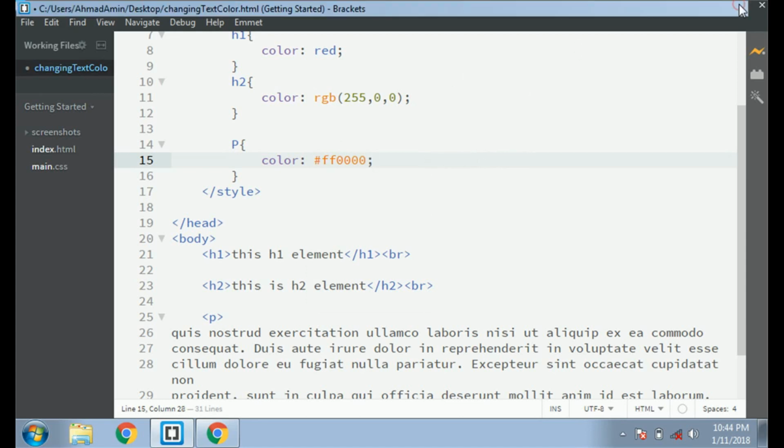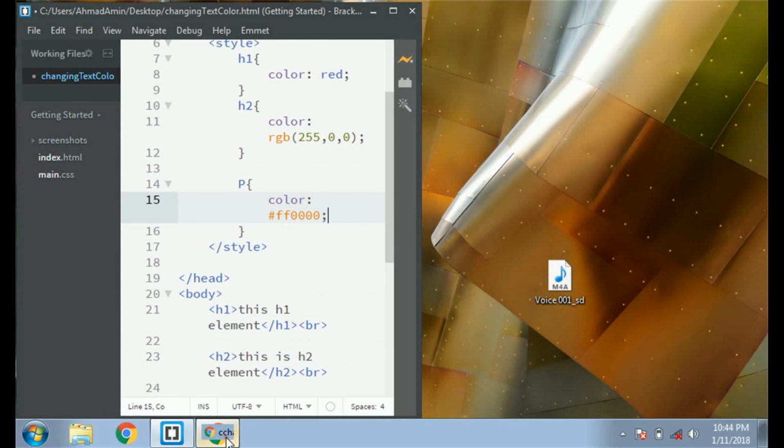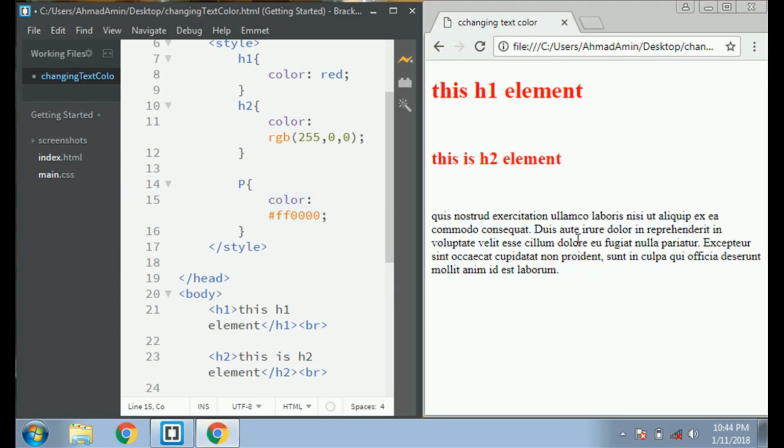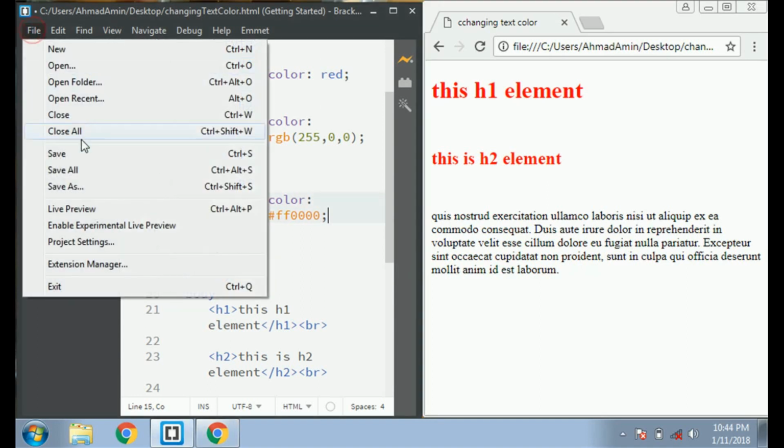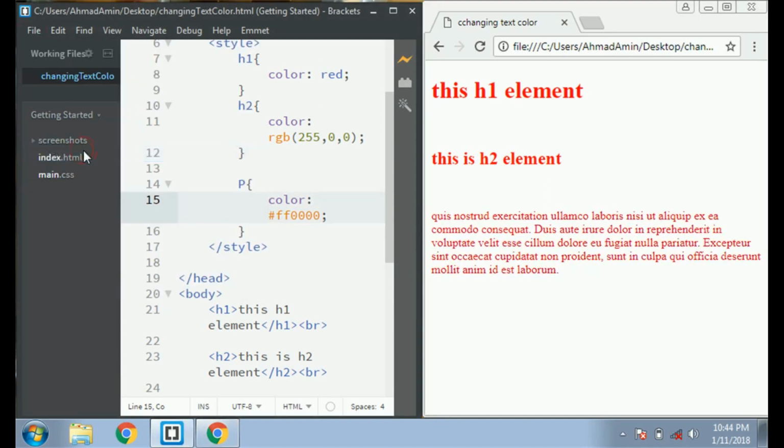Now let us save file and see if the color of paragraph is being changed to red or not. Go to file, save. As you can see, the color of paragraph is changed to red color. Okay guys, this was the way of changing text color in CSS.